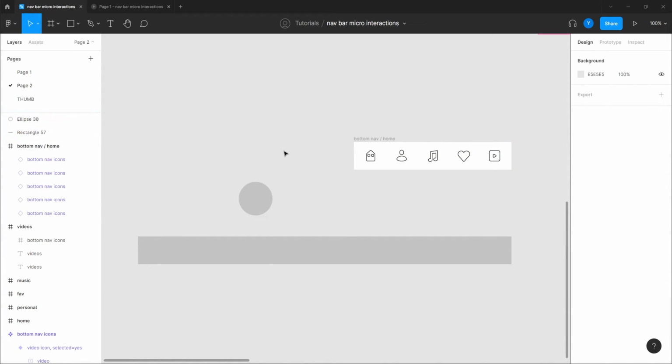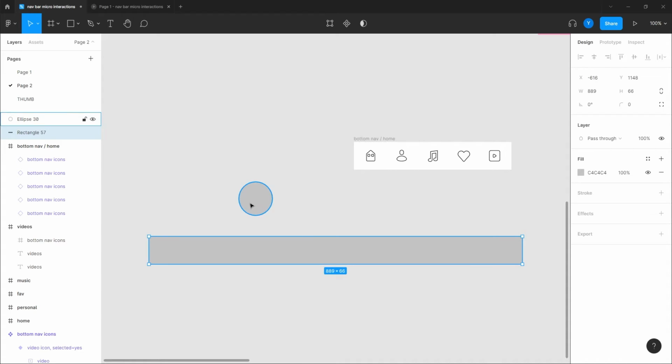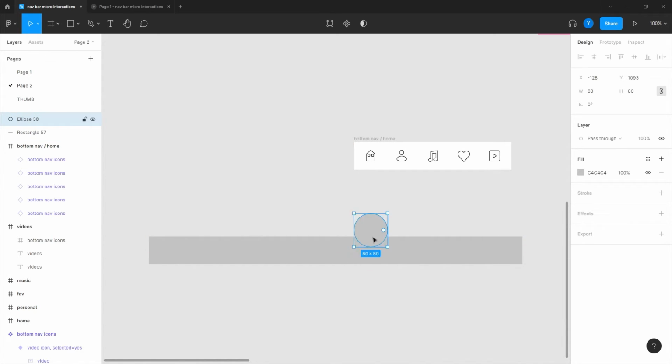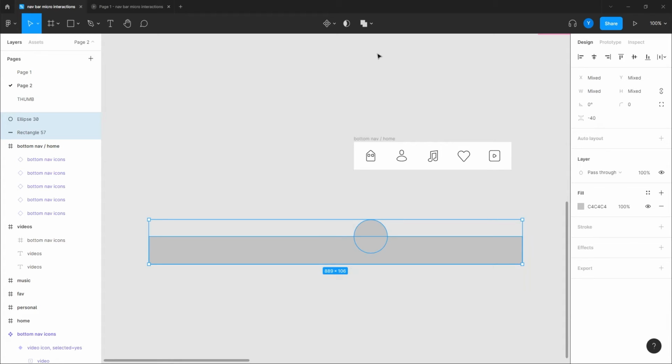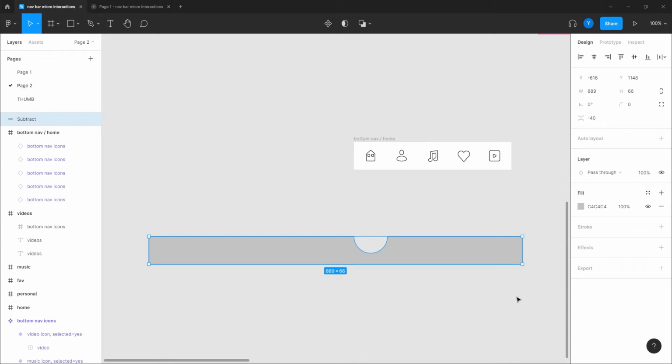Yeah, let's take it a bit down, and let's put it here. And now I'm going to place this one, it snaps to the middle of the rectangle, something like that. Okay, that's good enough. Now I'm going to select them both and just subtract, and I'm going to get this one.